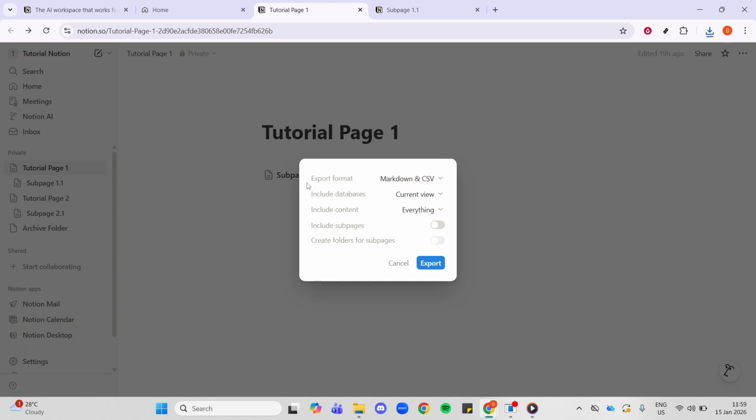Open the specific page you want to back up. This will be your main starting point for the export. From here, click the three-dot icon in the top right corner of the page. This opens the page menu with several options. Scroll down and select Export. You'll see a window with export settings that control what gets included and how it's formatted.